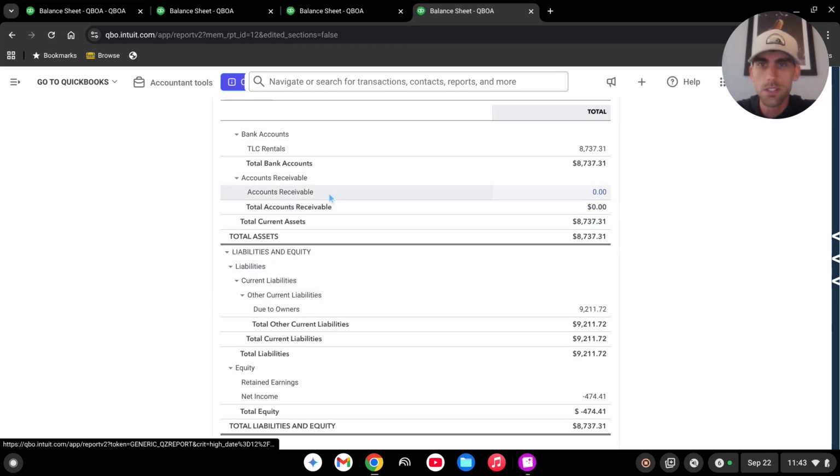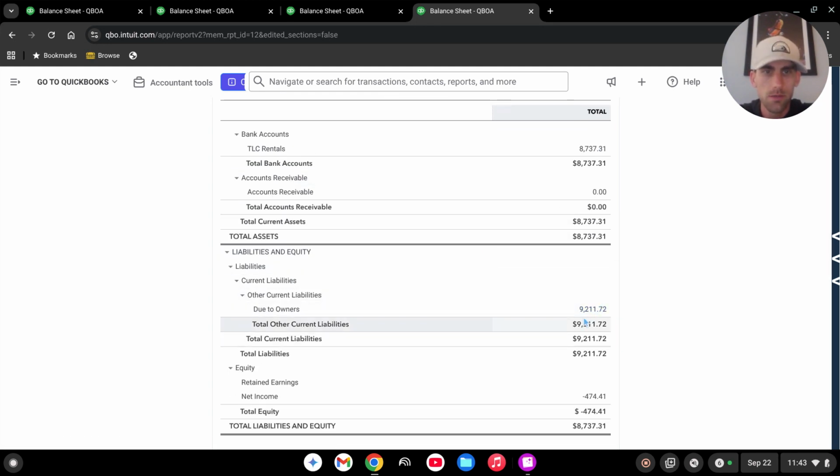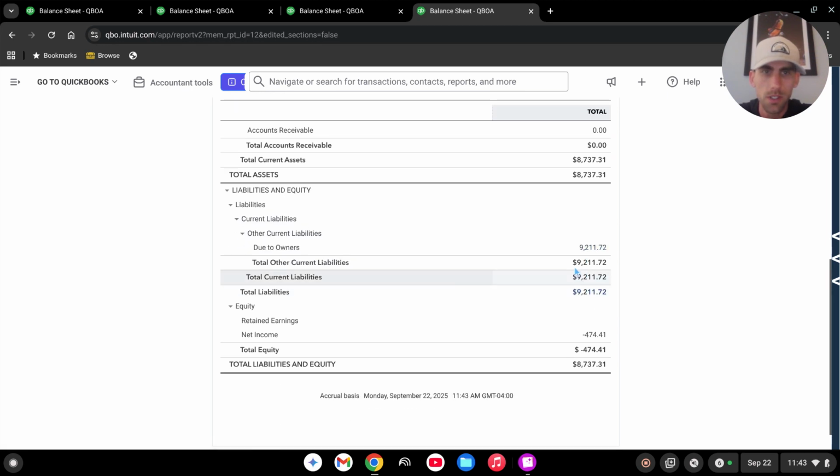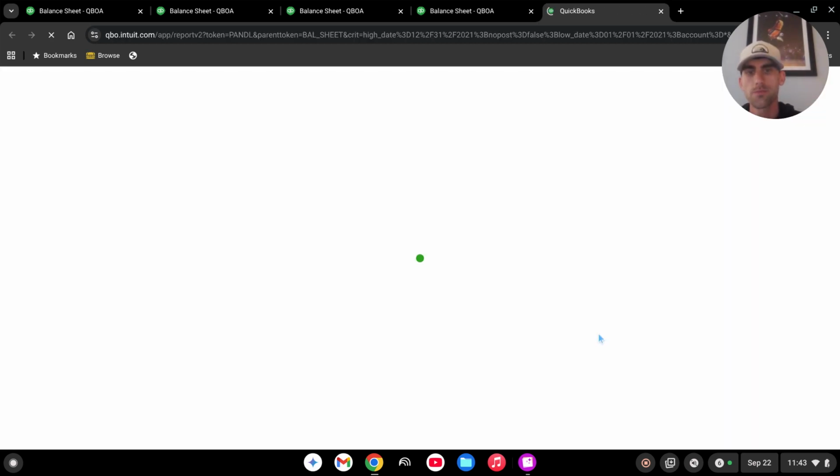Now you see accounts receivable is at 0 on the total balance sheet. Due to owners, we still have a balance for Oak Ridge Rentals. And when we come into the net income, we'll see it start to take shape of what it's going to look like.